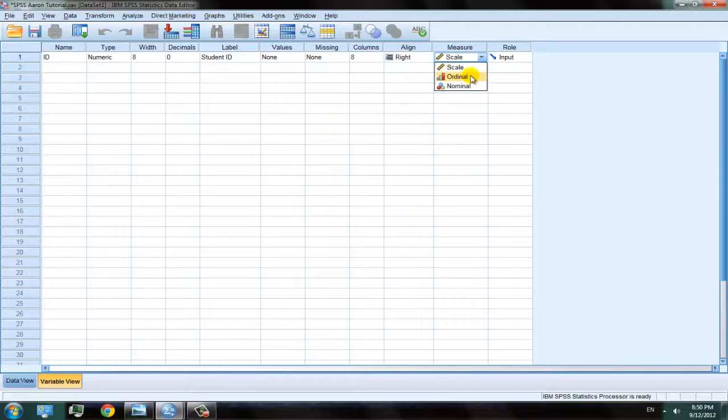So for this, let's just click on nominal. And yeah, I think we're done here. We're not going to worry about values and missing just yet. I think I'll explain this in the coming variables.